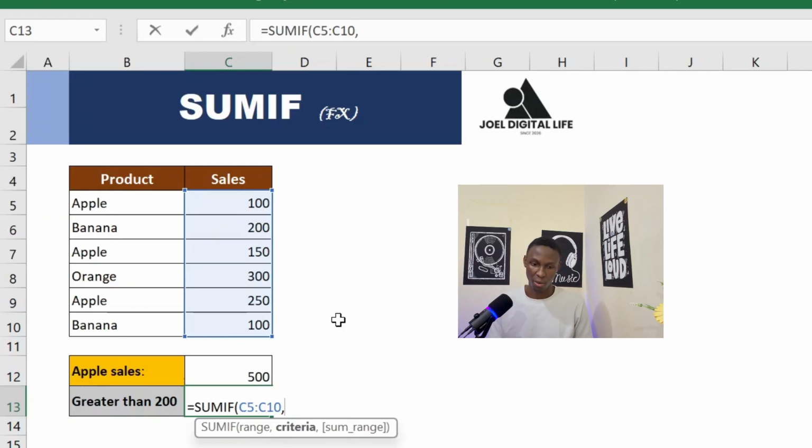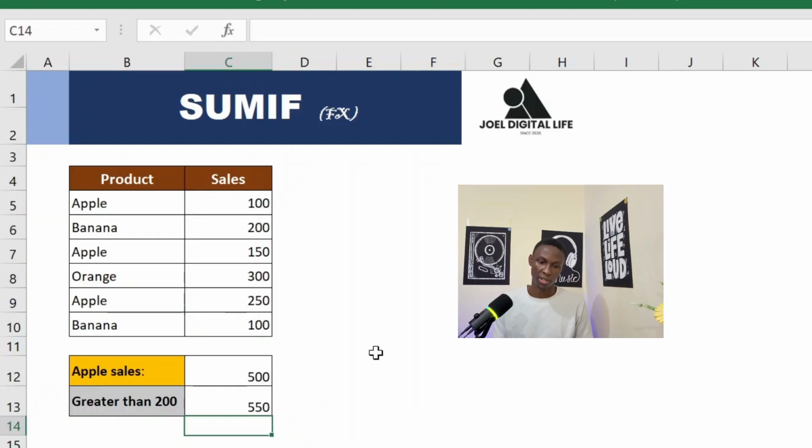Then our criteria will be, this time we want those which are greater than 200 within the sales column. So we shall put a greater sign here, greater than 200, as you can see. Then we close this, then we hit enter, and it gave us the result. It only summed those cells which are greater than 200.